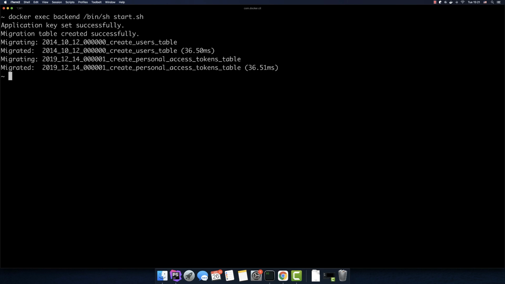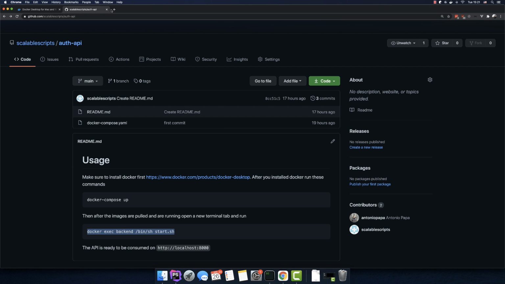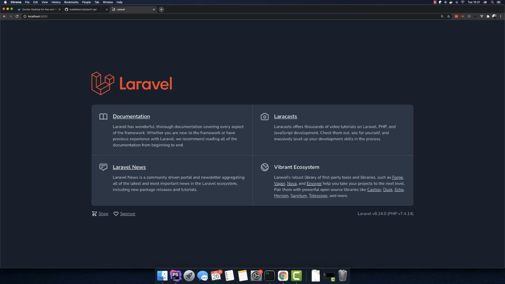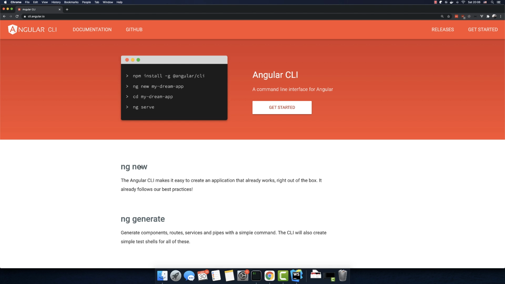This will build the database. So everything is built. Now we can access localhost port 8000, and this is our backend running on port 8000. Now we will consume this API by building our app. Now let's start creating our Angular app.